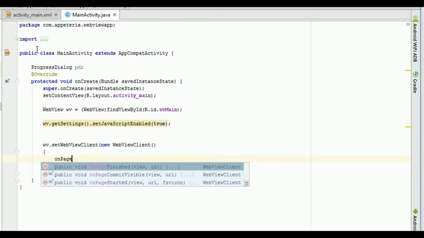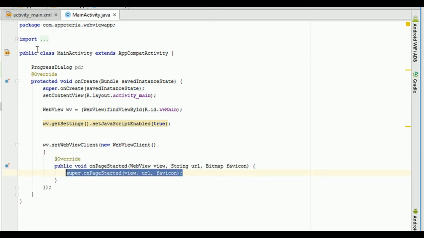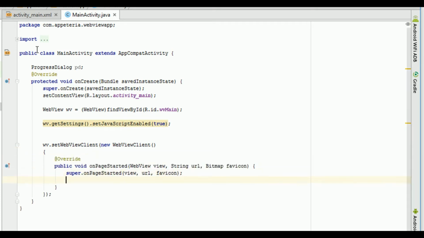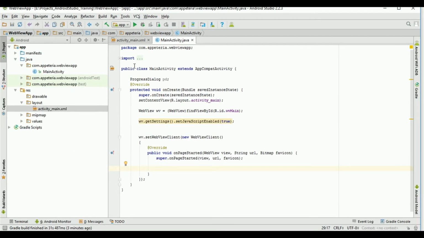Now this onPageStarted method will get triggered. This event will get triggered every time when any particular page is loading into our web view. So in this method, we need to make sure that there is an internet connection when the page loading has been started. So to check whether internet connection is available or not, we need to add a method where we will check whether internet connection is available or not.